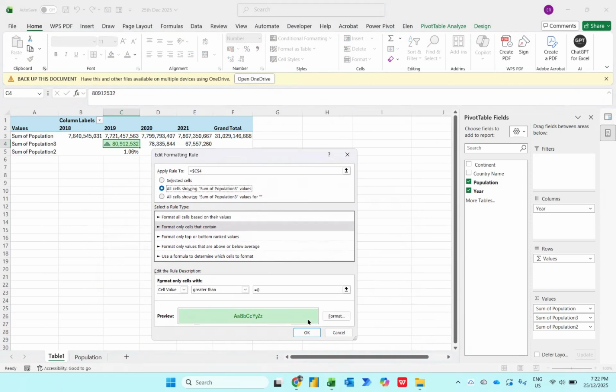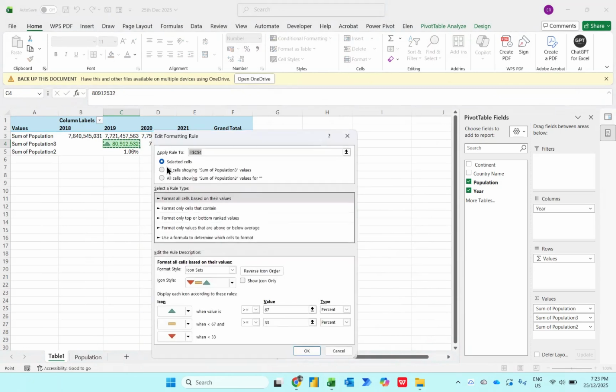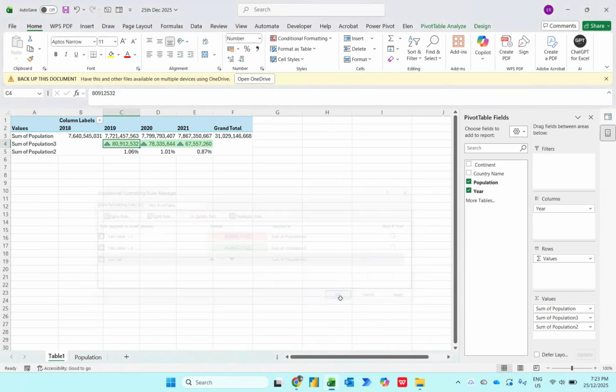And all the cell, then press OK. And the last thing over here is edit rule, and then all, but here I don't want percent, I want number, and here also number. So over here I want greater than 0, and then I press OK, and then OK. So just like that we can see, okay, that means over the past 3 years the population has been increasing.